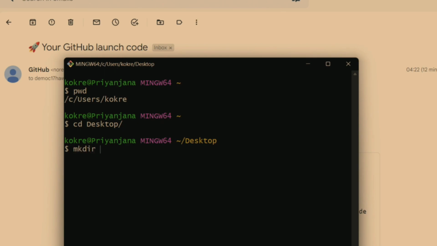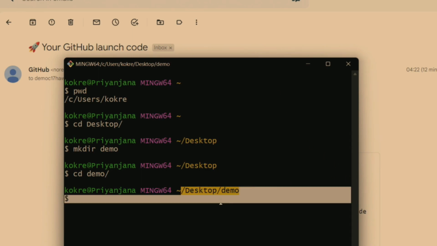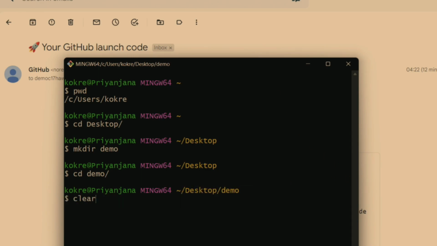Now here we will create one directory, let's call it demo directory. For that again the command is make directory, mkdir. Now we will cd to this demo directory. You can see that the prompt is also changing, so it is telling you where you are. Now let's clear the screen again.